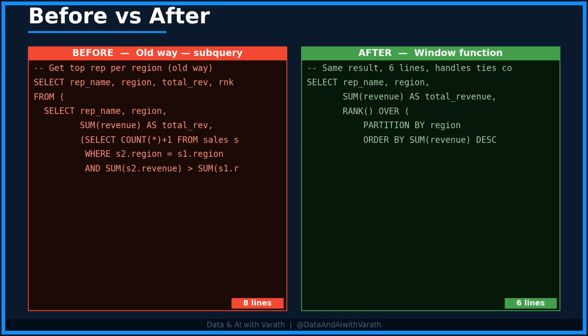Here's the problem window functions solve. On the left you've got the old way, a correlated subquery inside a subquery just to rank sales reps by region. Count the lines. It's 11 lines of SQL for one ranking. It runs a separate subquery for every single row in your outer query. On a table with 1 million rows, that's 1 million subqueries. It's slow, it's unreadable, and it breaks silently on tied values.